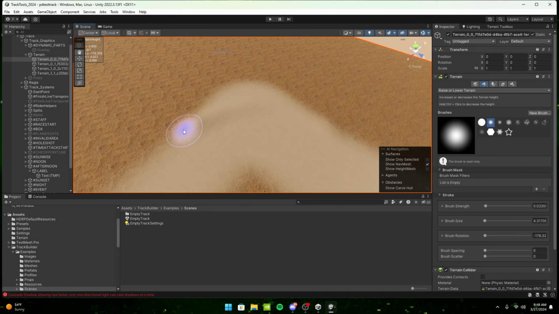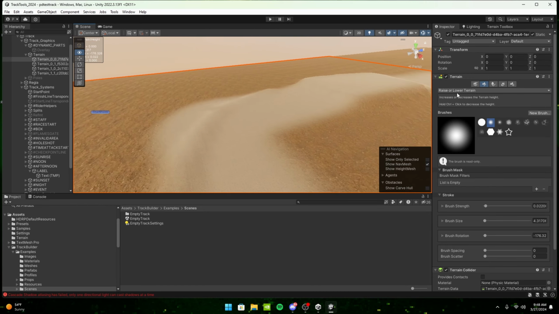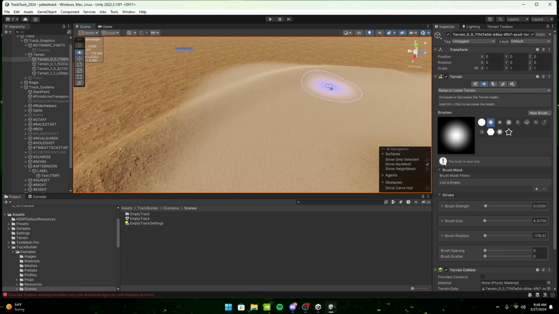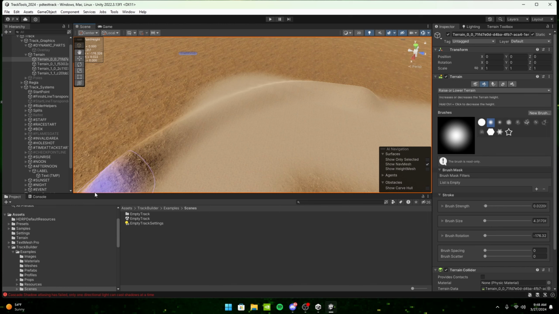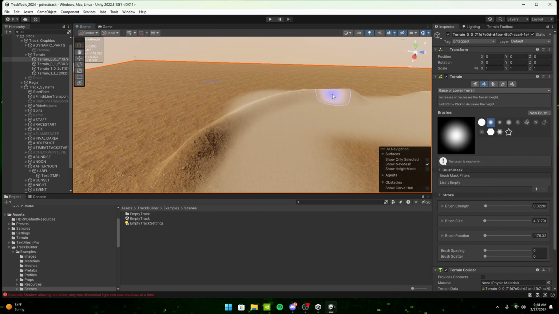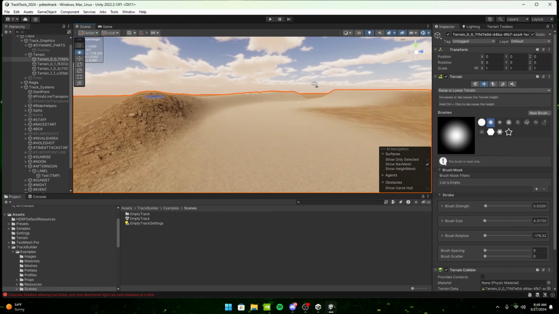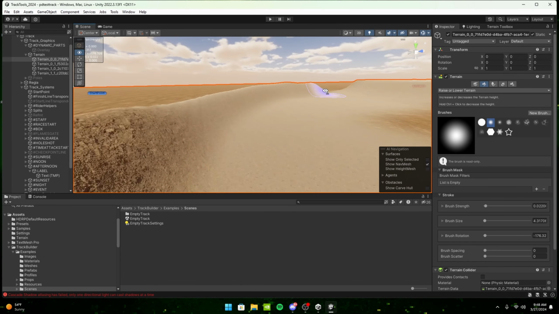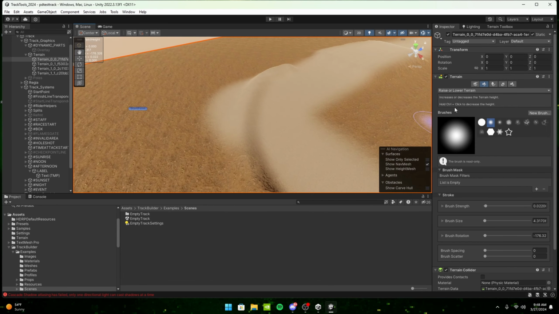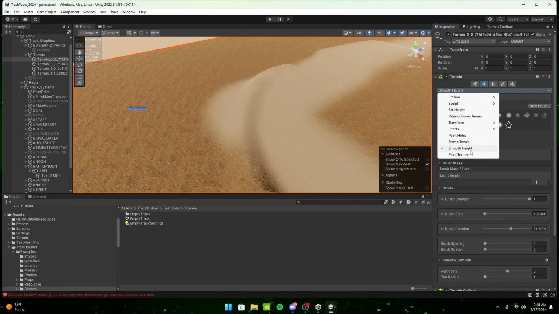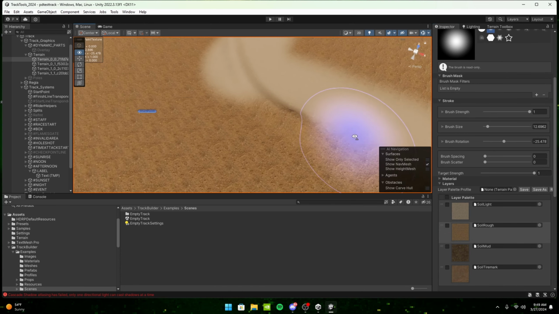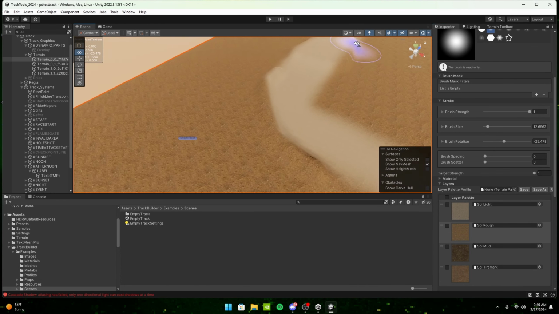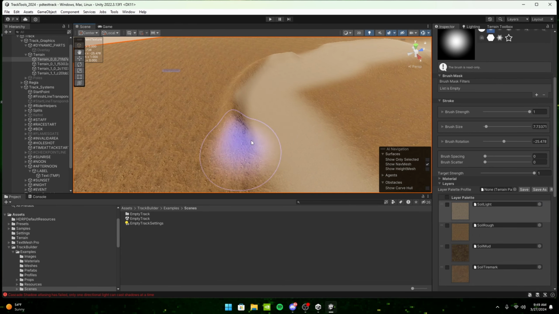That's a very, very rough corner. We want to kind of ease into it. And yeah, that's looking more like a corner, you know. Maybe go over it one more time. This is a very steep corner, but I'm just giving you guys an example of what to do. This is very steep, by the way. So yeah, we got a corner there now. And then you can kind of just use the paint tool to make it look more like an actual corner.